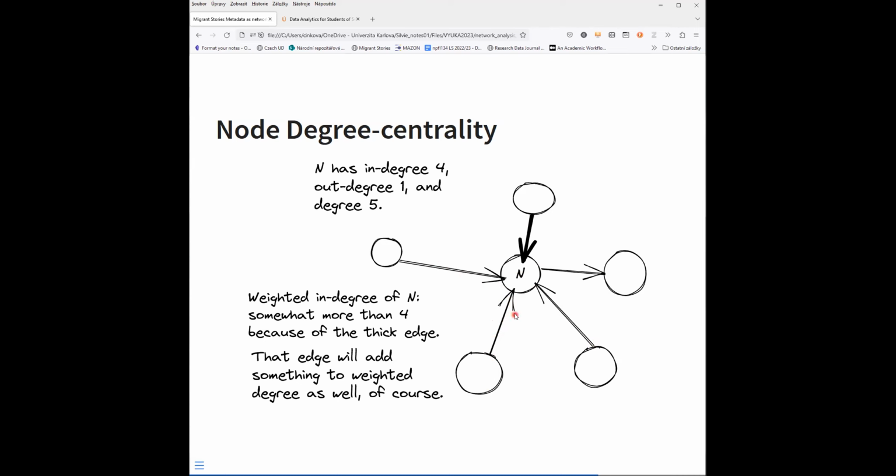And to take this into account, there's something called weighted degree. And of course, you have weighted in degree and weighted out degree. It takes into account the numbers that are on the edges. In our case, that's the path number, not gender path. So the unweighted in degree of n would be 4, while the weighted in degree would be somewhat more than 4. Because if this is 1 and this is 1 and this is 1 and this is 10, then it's going to be something else.